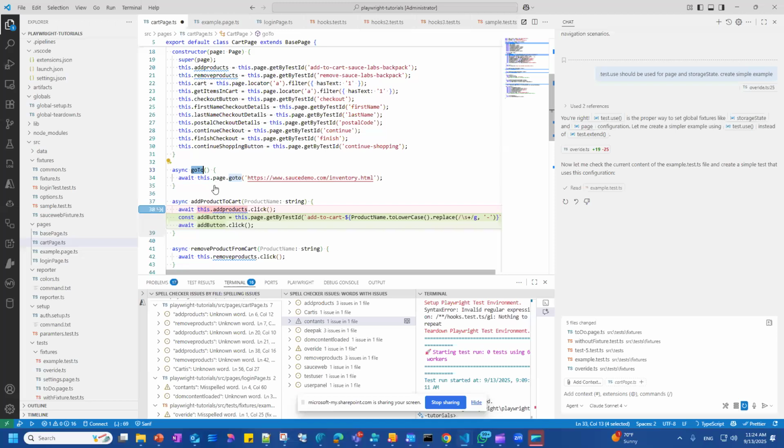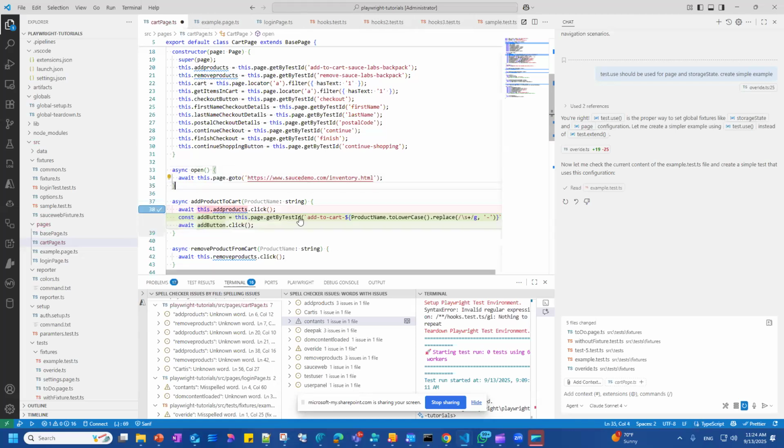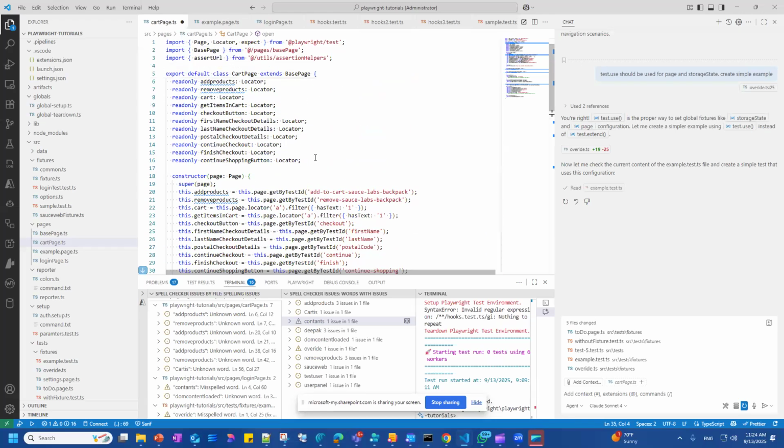It's up to you, or you can use open. Up to you the terminology you want to use. But every page's first function should always be navigating to a particular page. And then you can identify all the controls, so you have to create all those locators.